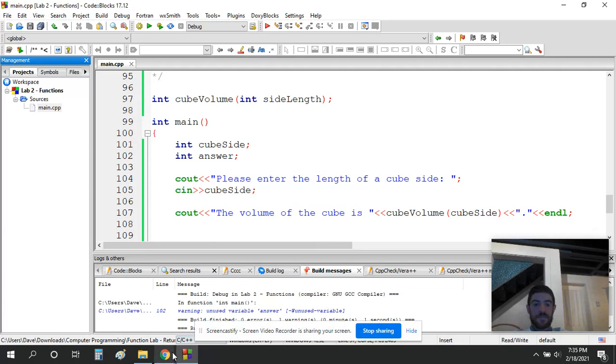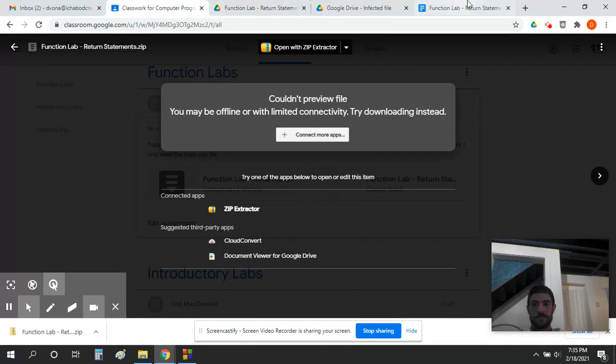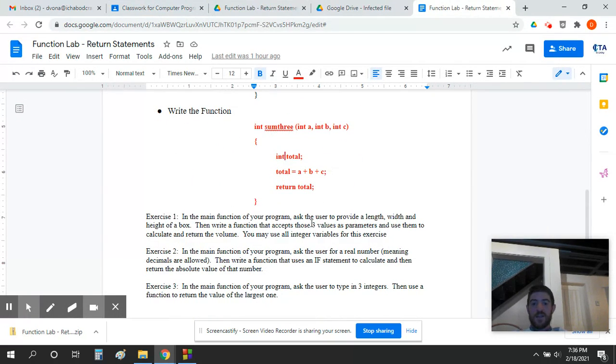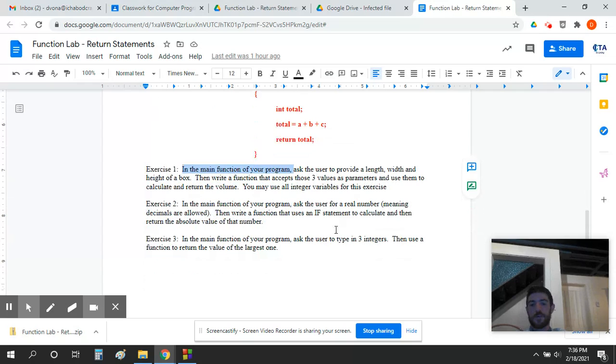All right. Now, if we take a look at the lab document, you're going to see that you are responsible for writing 3 functions. The first function is going to calculate the volume of a rectangular prism. So it's going to be very, very similar to what we just did. In the main function of your program, you're going to ask the user to provide a length, a width, and a height. You're then going to write a function that accepts those 3 values as parameters and uses them to calculate and return the volume. You may use all integer variables for this exercise. So that one can be typed in.